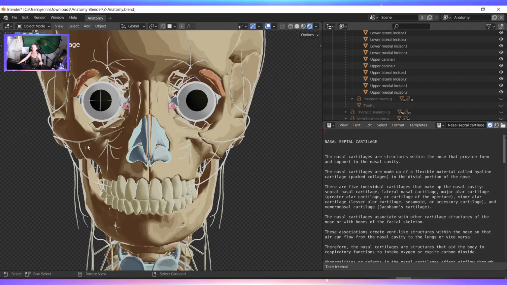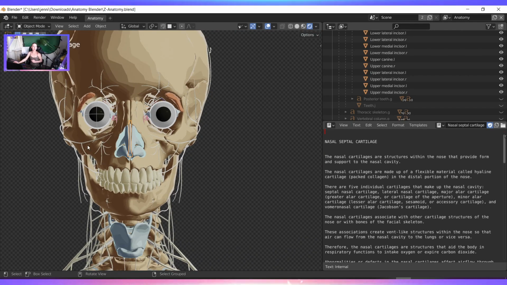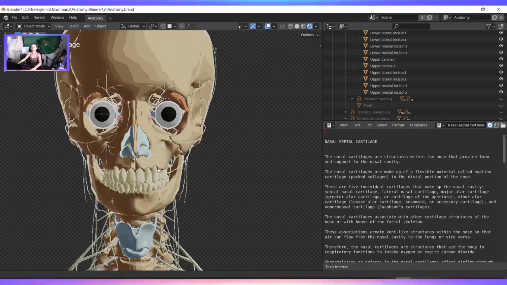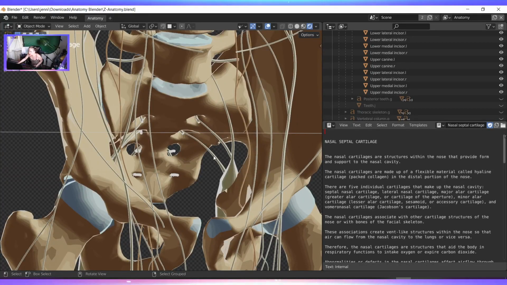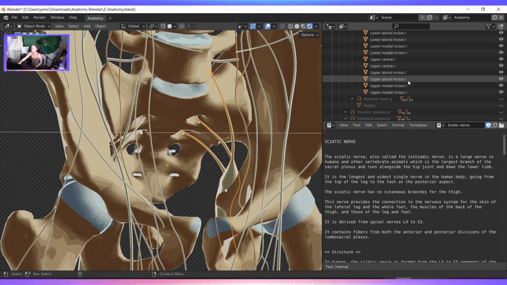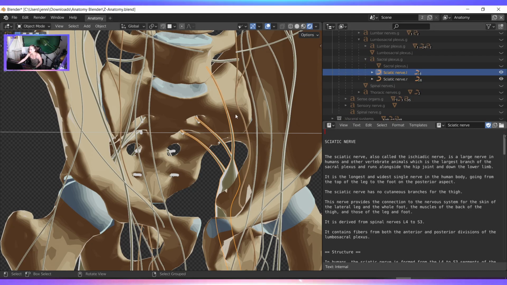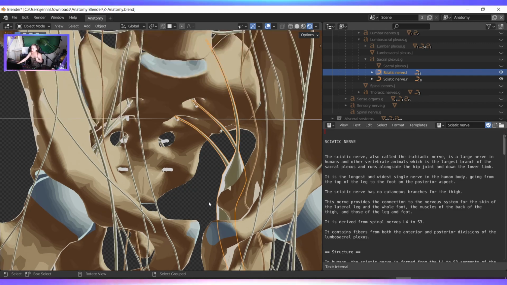Has anyone here ever thought about doing bionic body parts? Like if one of your body parts failed, then you would want to do it yourself, like make a replacement, because I have. But look at all this. We're still in the area of the nervous system. Oh my god, this is the sciatic nerve. This is the sciatic nerve that everyone always talks about.